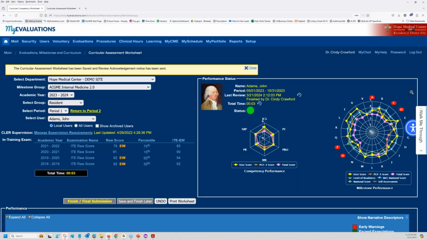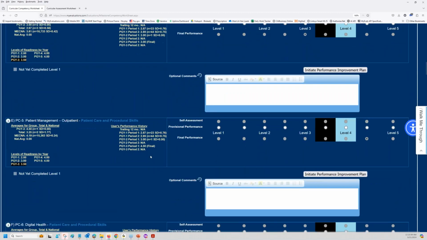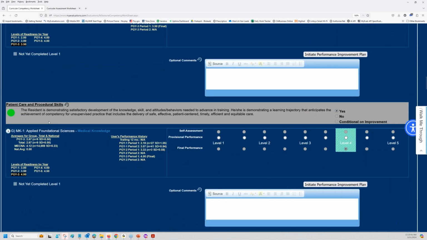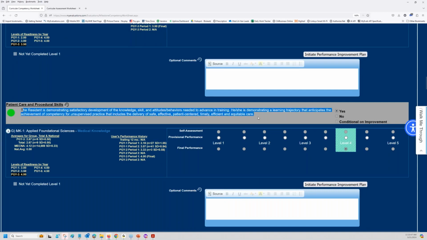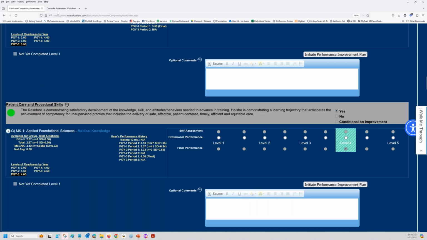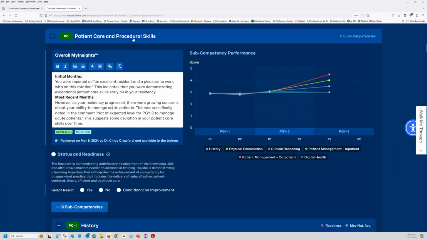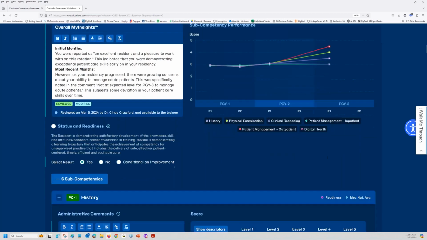So in the old curricular assessment worksheet, or what you currently have accessible, at the end of every section, you have a summary section on the resident's performance. We've moved that summary section to be directly under patient care. So when we're looking at patient care, their status and readiness is actually listed here. So we can click yes or conditional on improvement. So that allows you to go through that. This status and readiness color will change based on any deficiencies the resident has.